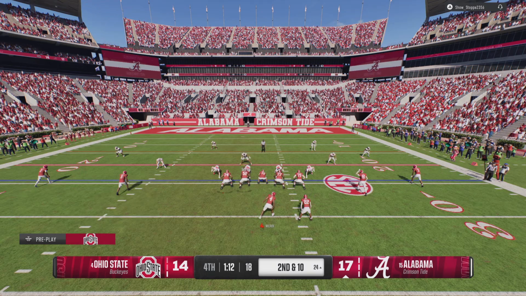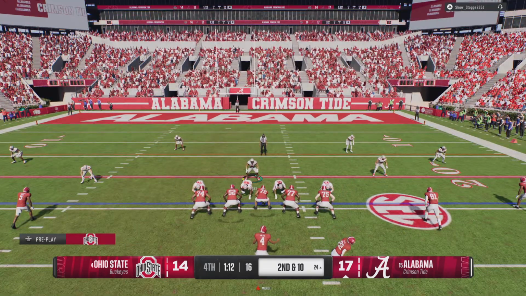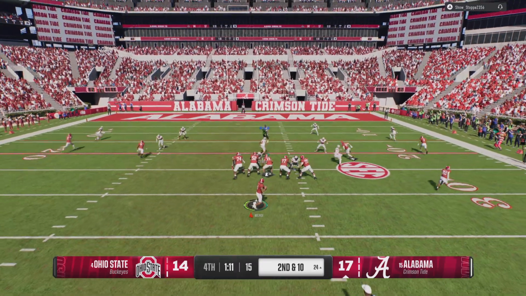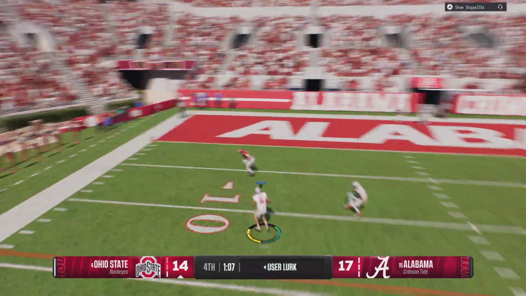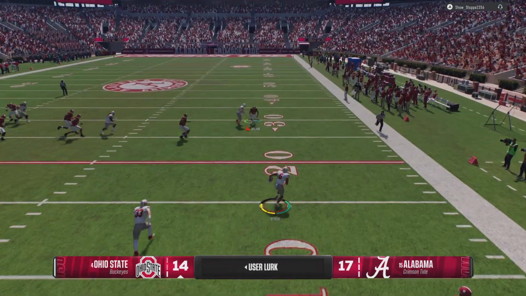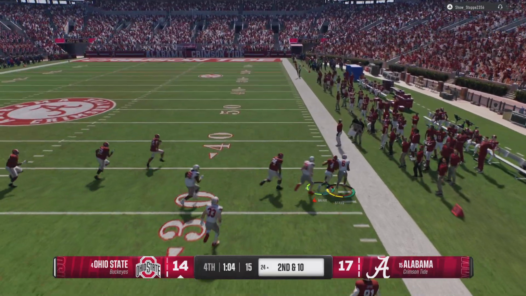On second down, just keeps firing. On the move, he fires. Here's an interception. Oh, did they need that turnover?